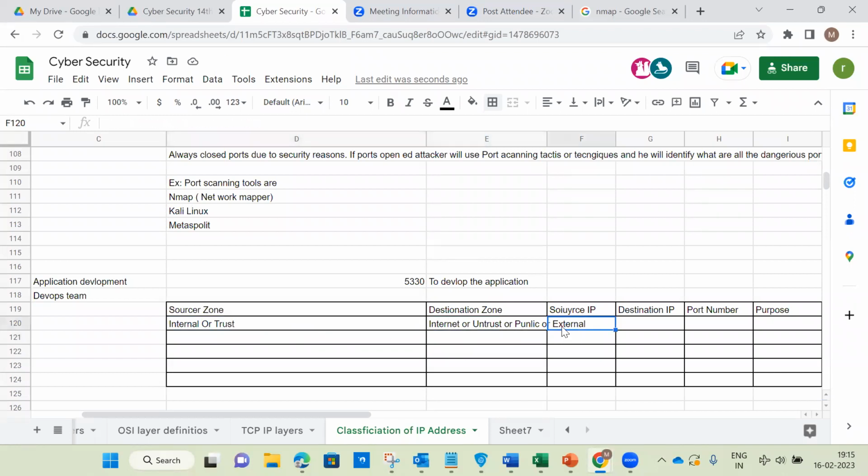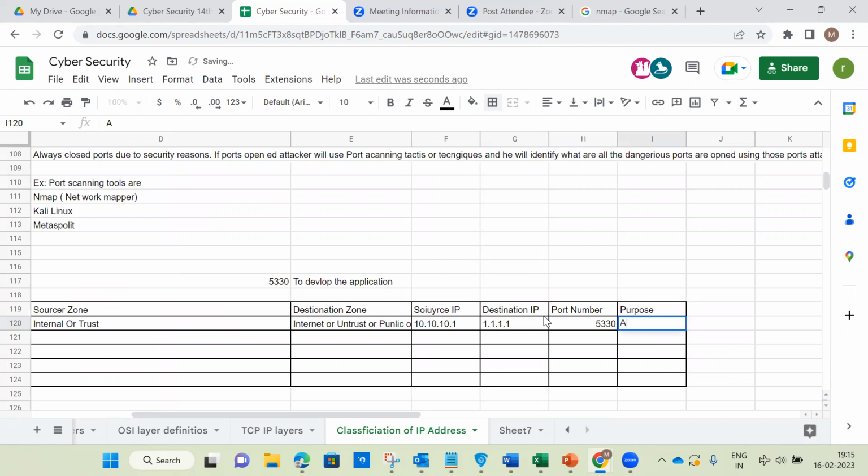Next one is the source IP, whatever the source zone is that was created. For example, you can take 10.10.10.1. This is one of the private IP address ranges. You know this already; yesterday we were discussing it. For the destination IP, you can take one of the public IPs, 1.1.1.1, wherever the applications we are hosting, migrating or developing. Port number 5330. Purpose: application development, or otherwise website design.